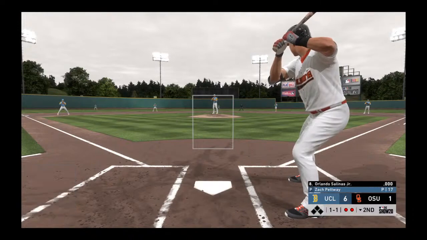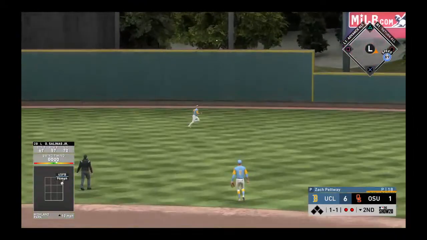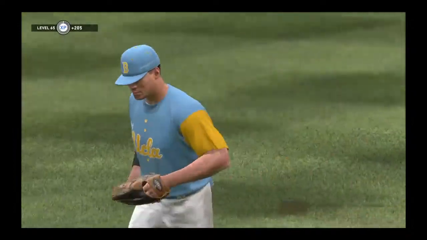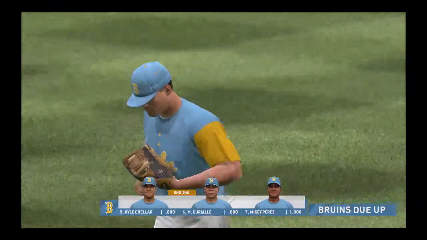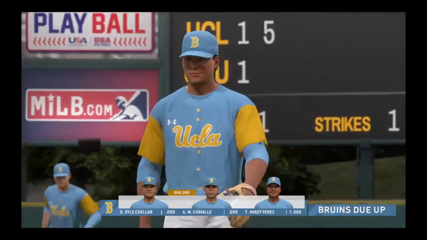Cowboys looking to get another run. They haven't had a run since the first inning. Pulled toward right center field. I thought that was going to be the first base hit of the inning, but no. Second base hit of the inning. You have Perez and Curielli.